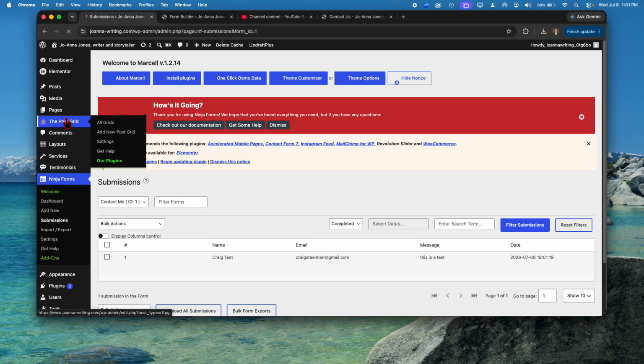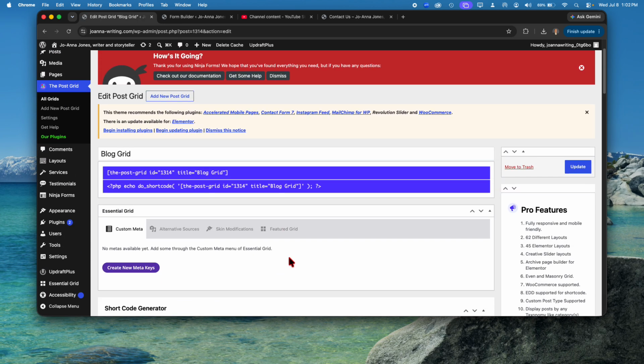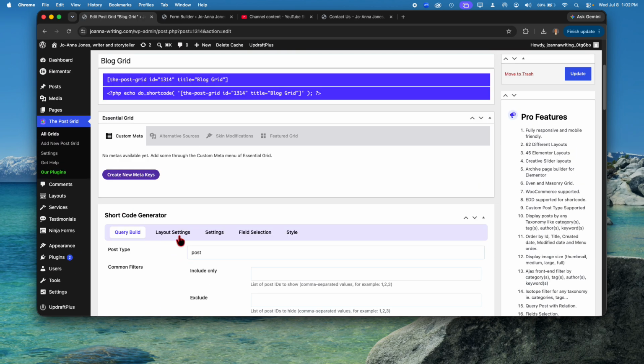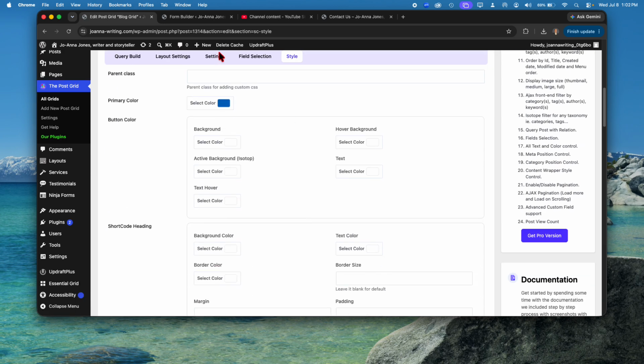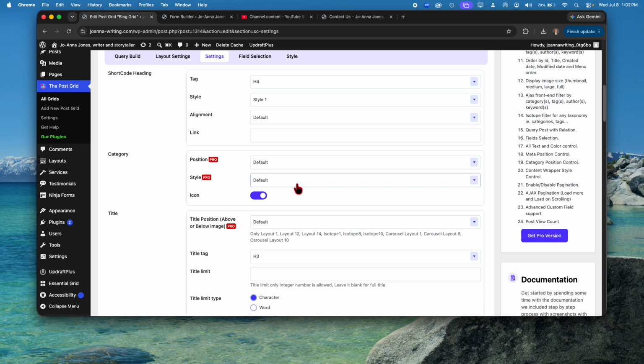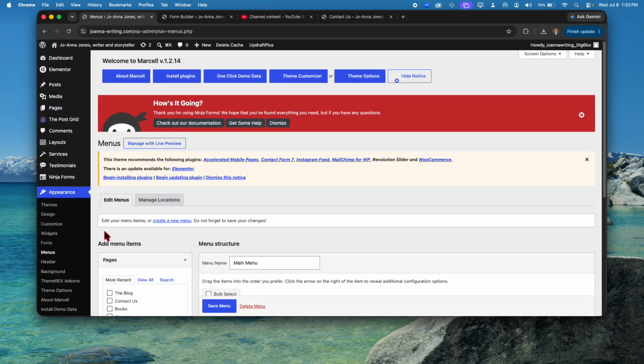The post grid is the plugin that we used to build what the blog feeds look like. So on the blog page, there's a bunch of settings in here that one can go change. We are using, we go into appearance menus. I'll show you that real quick.